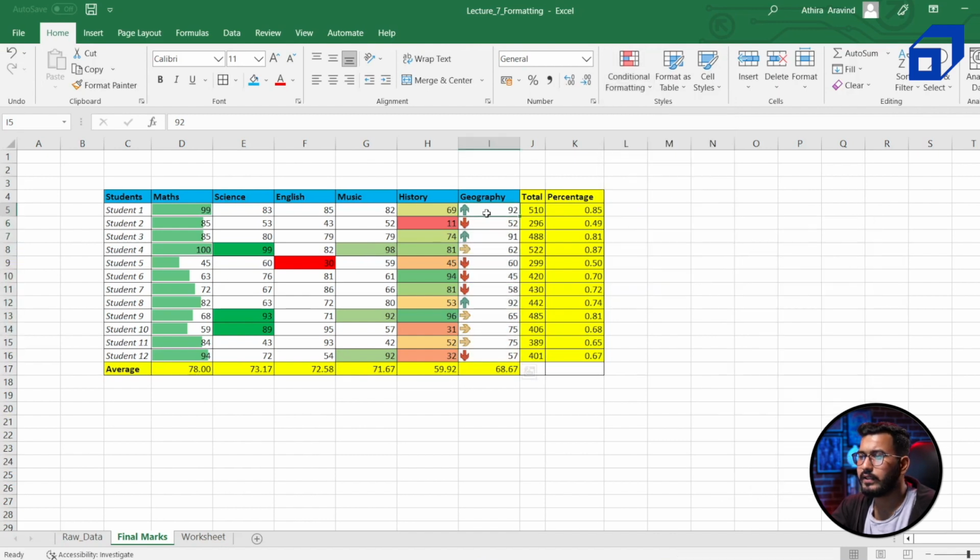Here the first value is 92, but the second value has dropped significantly, so there is a red sign. Again the value has gone significantly up, so there is an up green sign. Again this value has not dropped significantly, so there is a yellow arrow pointing towards the horizontal line, like a mid scale. Again this value dropped, so red, dropped, then up, then mid, then dropped. So these arrows are created based on the previous value.